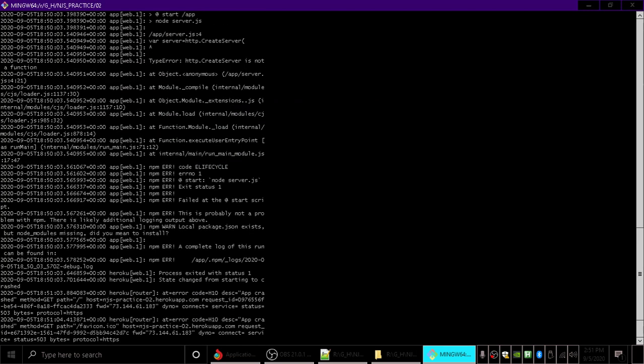Okay, var server = http.createServer is not a function. Okay, so it wasn't createServer, was it something else? So I'm going to go into my notes here. Let's see, http createServer.